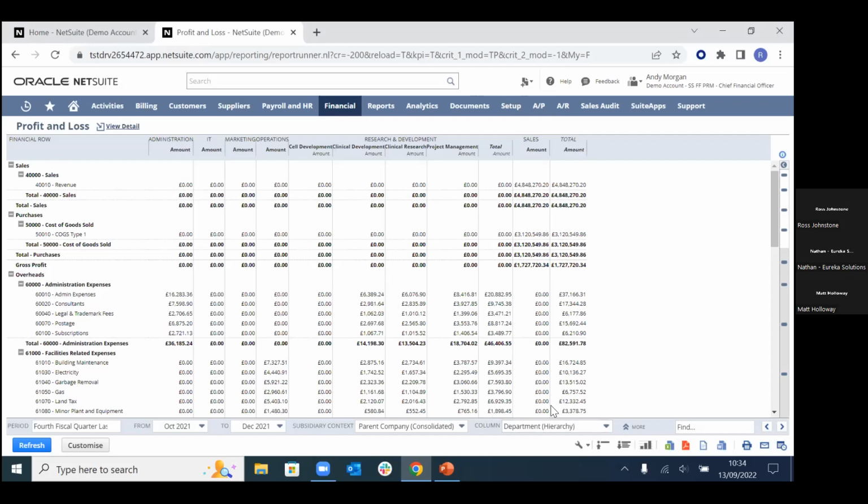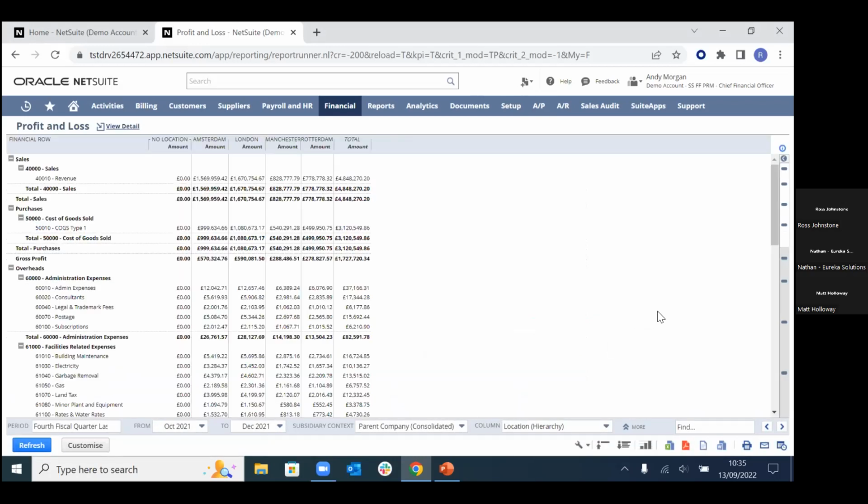Now coming down here, you'll see that we've also got location as an option to filter and slice and dice our P&L. So once again, being able to report across different locations. Now in this case, we have got a couple of different locations in each of our subsidiaries in this demo account.